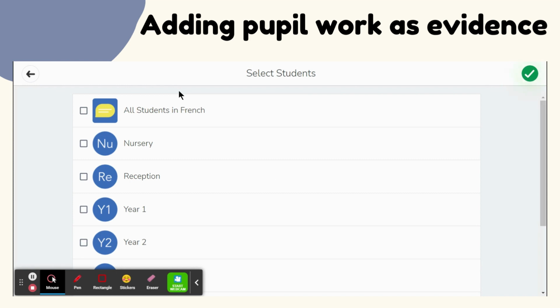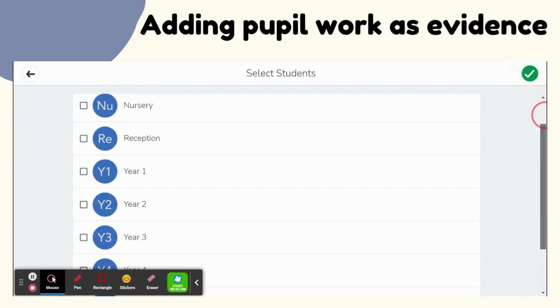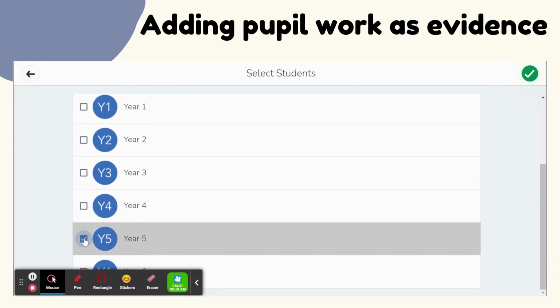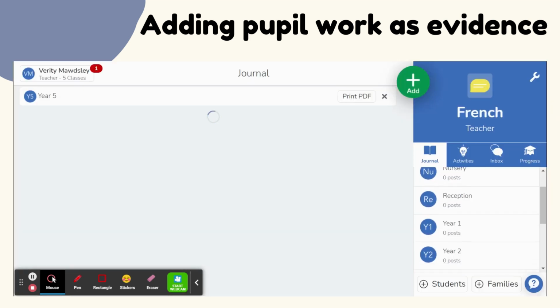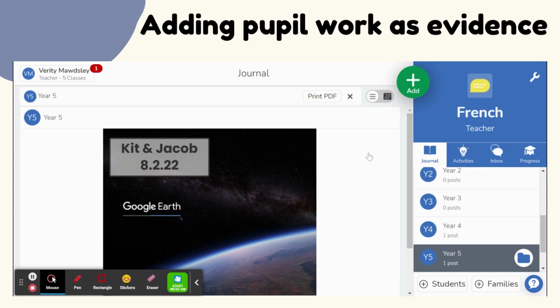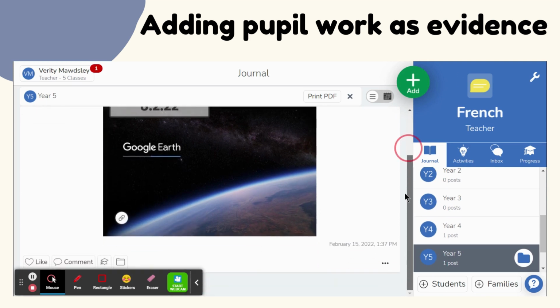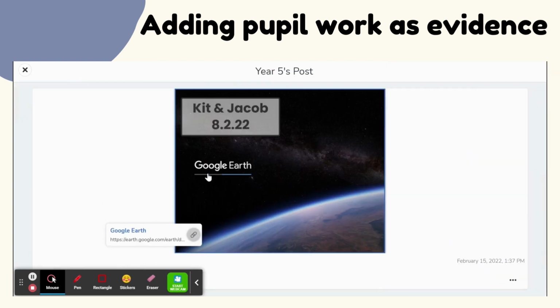And I already selected my French classroom in advance of this. I'm now going to scroll down to Year 5, check that box, and again, press the green tick. It takes a few moments to upload. And then you can see that in the Year 5 section, I've now got that post. If I hover over the link icon or click on that, it's going to come up with the link and it will take me to their project.